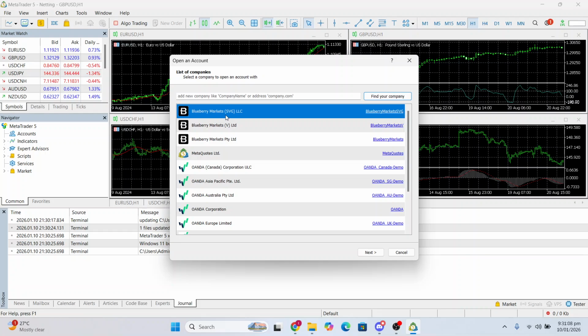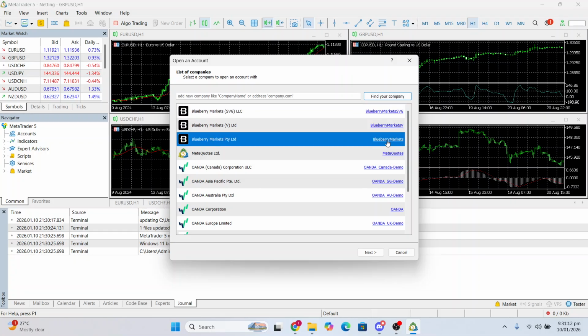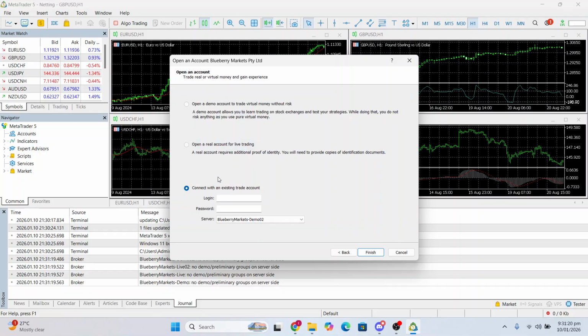So we have this one, SVG LLC V Limited. I want you to go for this one, Blueberry Markets, without these other extra letters. Choose this one, click here on Next, and then you need to go ahead and enter your login credentials.